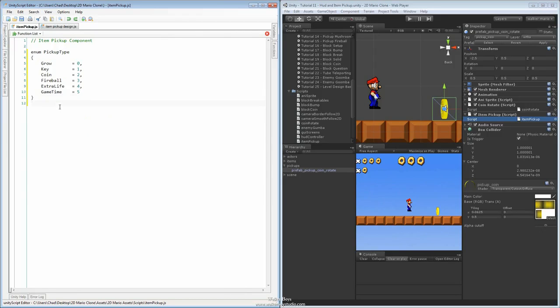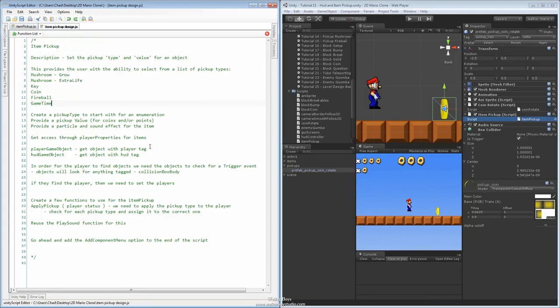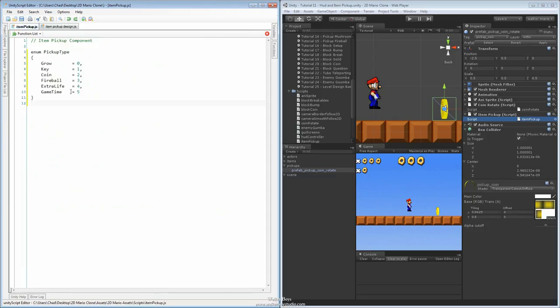So we have our enumeration. We had a couple other ones here. Through here we've got our pickup type, the pickup value, particle, and sound effect. So let's place those in here. For this one, we'll just make a variable. Again, we'll just call this one pickup type. And this is going to equal, let's move this over a little bit further for longer words in the future, our enumeration called PickupType with caps, so we'll say PickupType.grow. So we'll set it to this to start with.